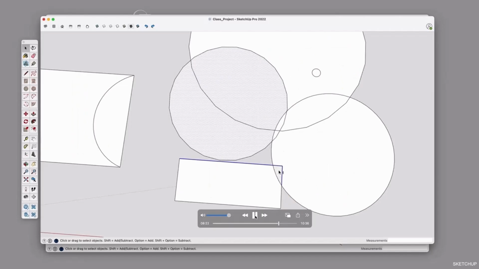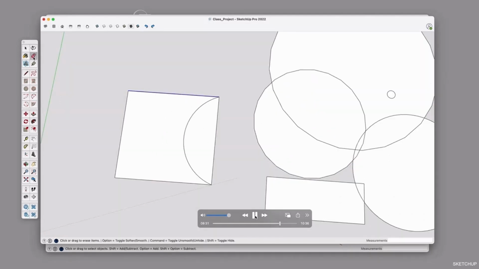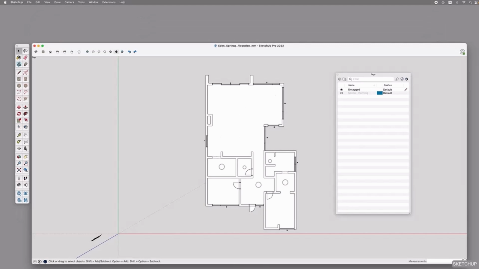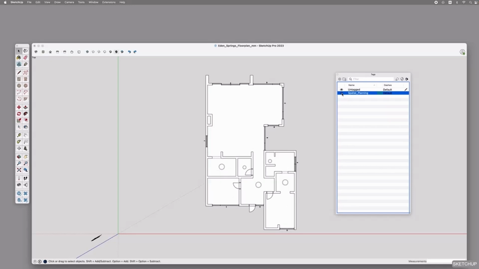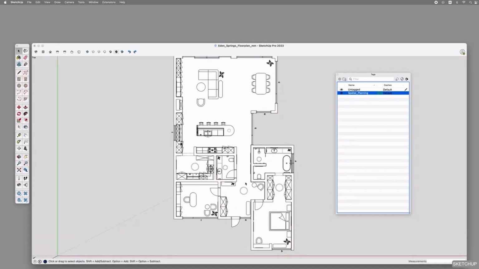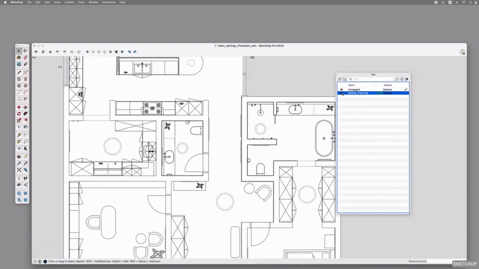In the upcoming lessons, we will dive first into the fundamentals of surfaces, edges, and groups. Following that, we will explore real-life scenarios on how to create 2D floor plans using SketchUp. By the end of Module 1, you will be able to create our Eden Springs floor plan. Let's get started.